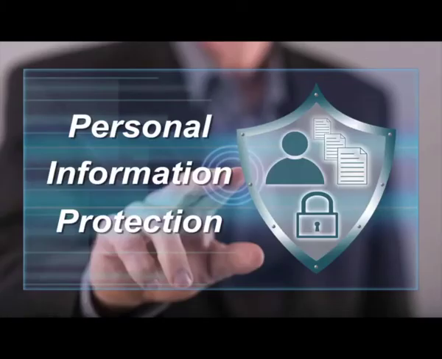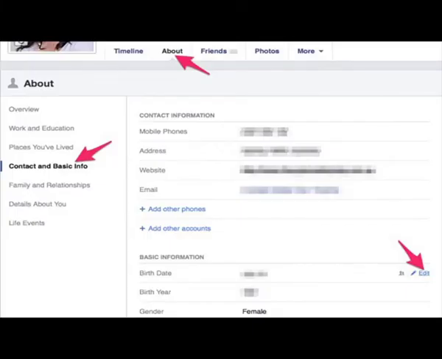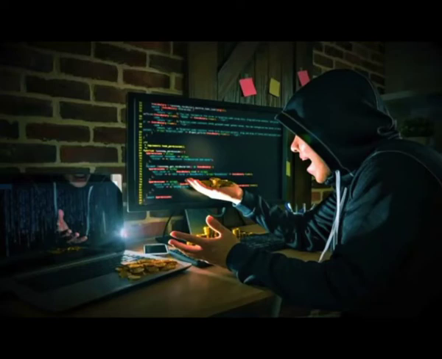Personal information protection. Avoid posting your real birth date, address, contact number, etc. on social networking sites such as Facebook, as any information you post online can be hacked and stolen. So, try to keep this information to a minimum.